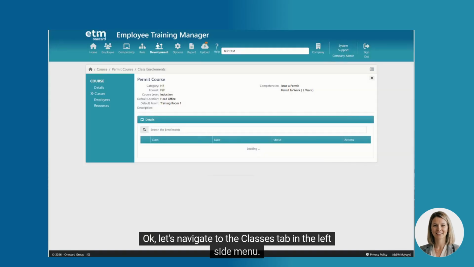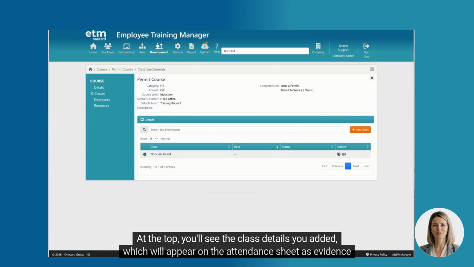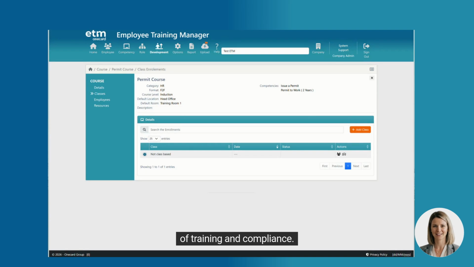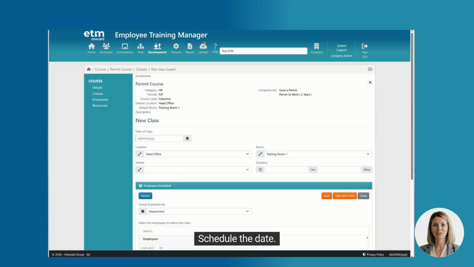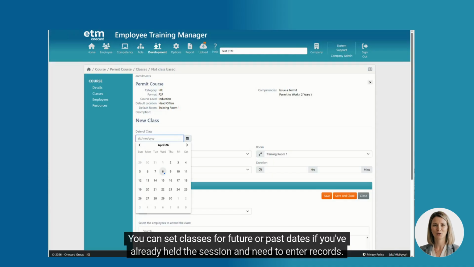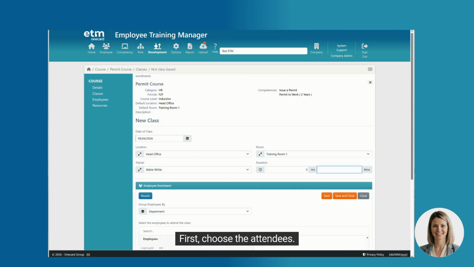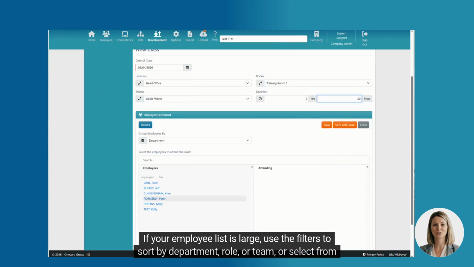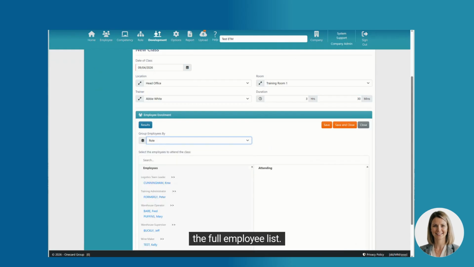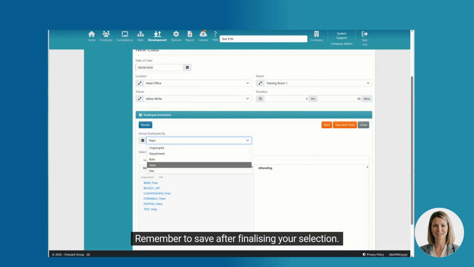Okay, let's navigate to the Classes tab in the left side menu. At the top, you'll see the class details you added, which will appear on the attendance sheet as evidence of training and compliance. Add a class by clicking. Schedule the date. You can set classes for future or past dates if you've already held the session and need to enter records. This is very useful for safety meetings or toolbox talks. Next, select the room, assign the trainer, and set the duration. First, choose the attendees. If your employee list is large, use the filters to sort by department, role, or team, or select from the full employee list. Remember to save after finalizing your selection.